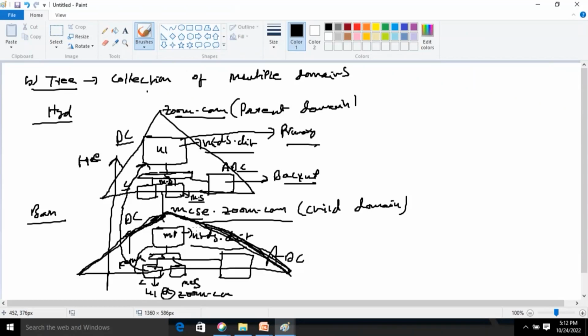Now we have two domains here. So now can the U1 log in here? Yes, you have to write the full name. Full name means U1 at the rate of the domain in which that user is created. You have to write that domain name.